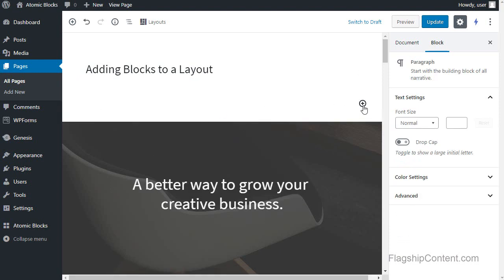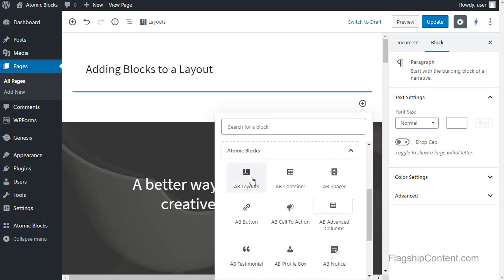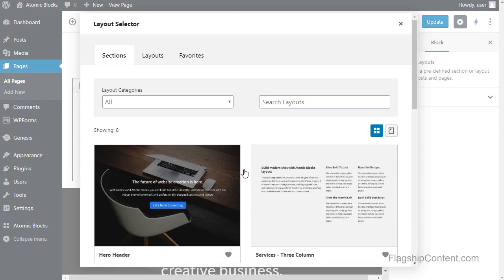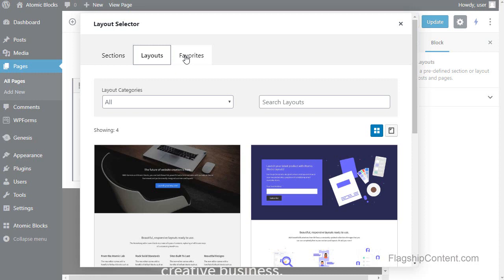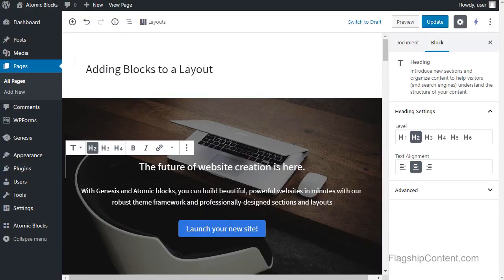Now, I'm going to click this little plus icon and I'm going to look for the Atomic Blocks. I want an AB layout. Now this time I'm using sections. We've got sections, layouts, and you can save layouts and sections as favorites. So I want the sections tab and I want this one. It's the hero header. And that's put a hero header in my page.